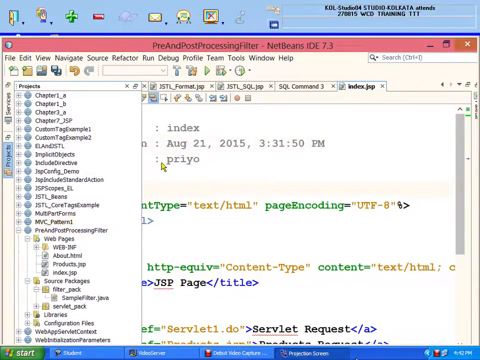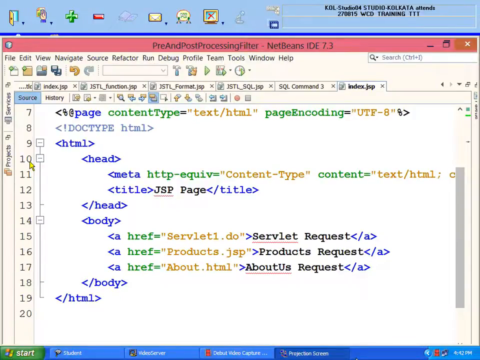This is my first page, which is known as index.jsp. In index.jsp, I have got 3 links. The first link is connecting me to a servlet, the second link is sending the request to a product, and the third link goes to about.html. Getting my point? So these are the 3 links which are provided. If I click servlet 1 or servlet request, I will be taken to a servlet. If my request has to be for a particular JSP page, that also I can click.